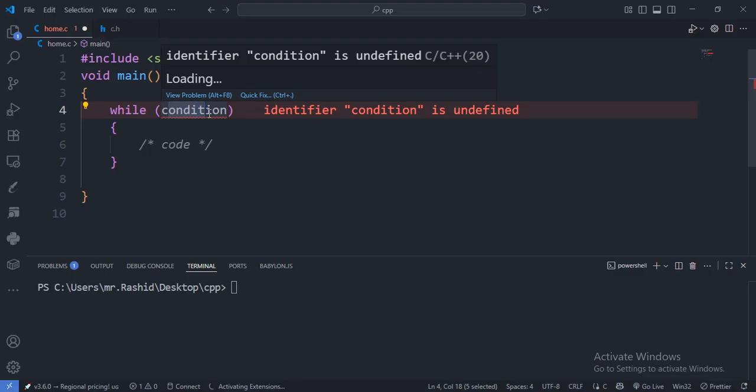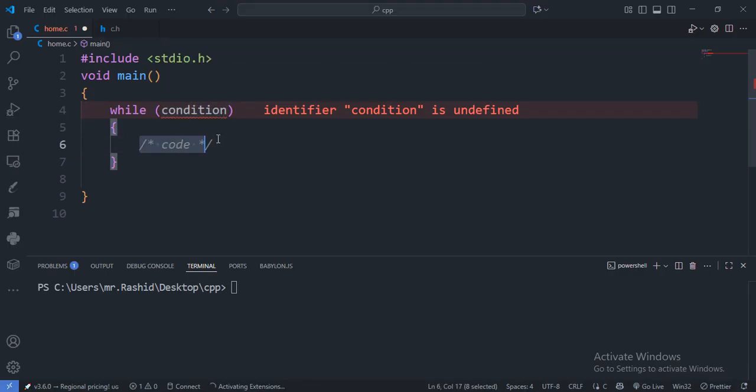The condition is first checked, and if it is true, the code inside the loop executes. After the execution, the condition is checked again, and this repeats until the condition becomes false. If the condition is true all the way and there is no way that it is going to be false, then it is going to become an endless loop. So let us create an endless loop here.